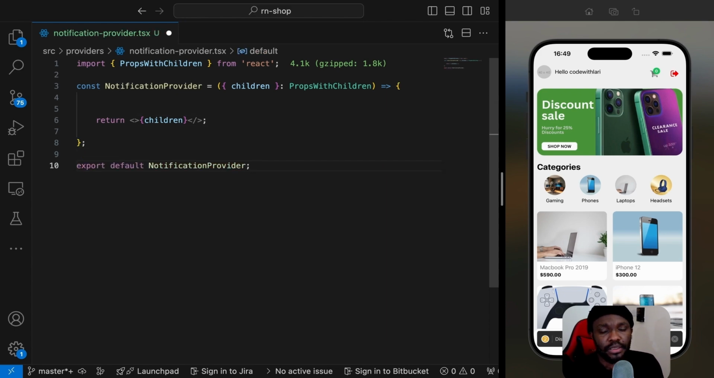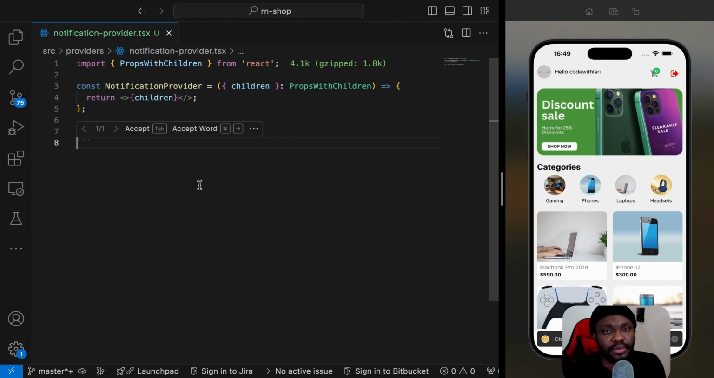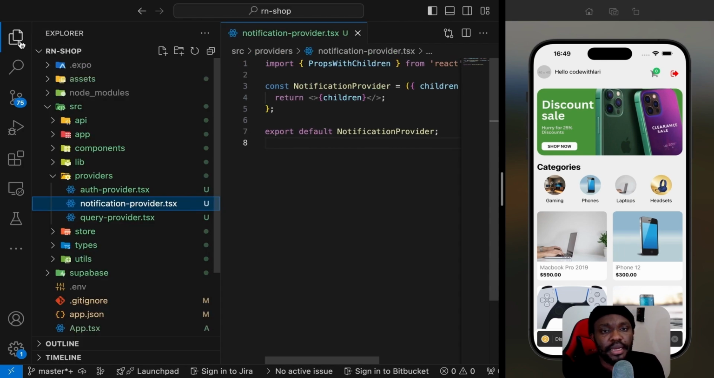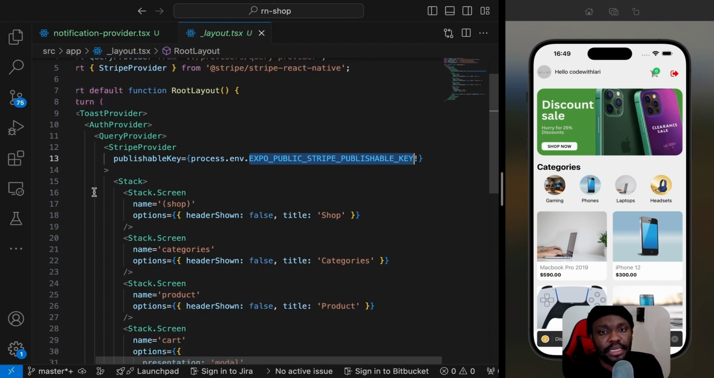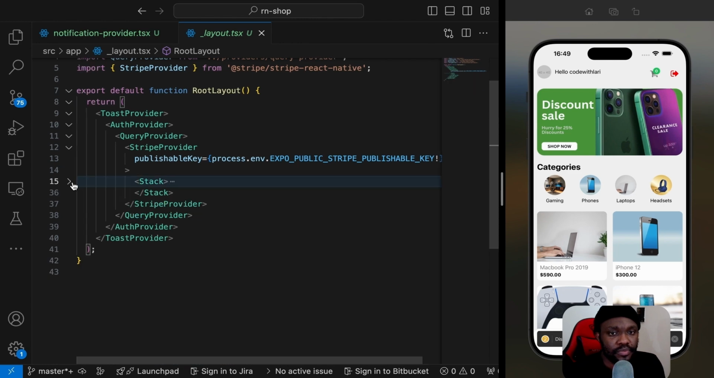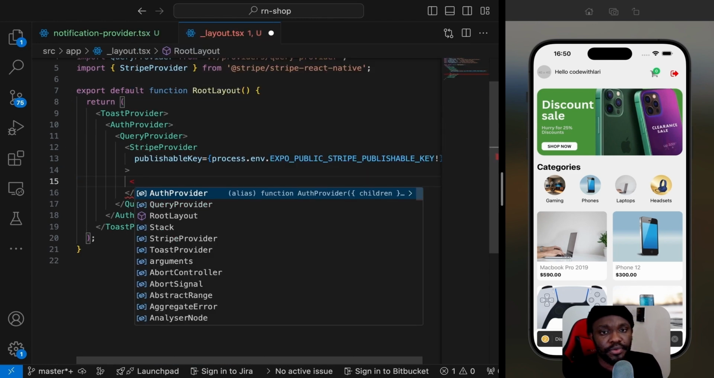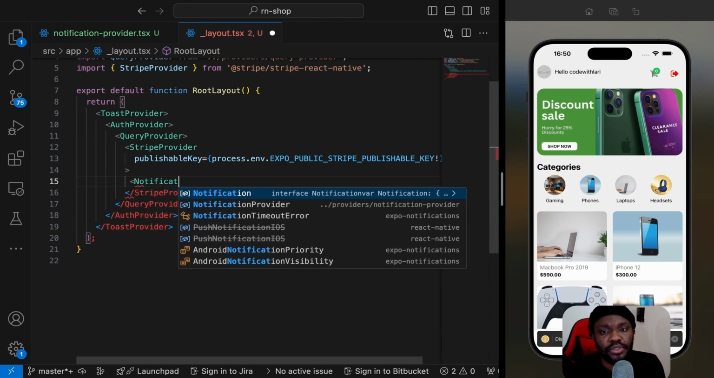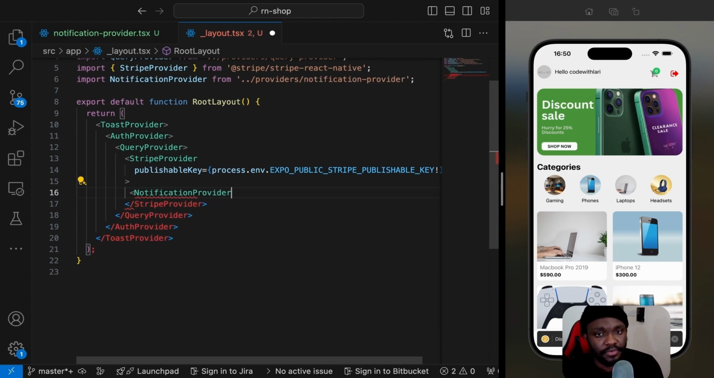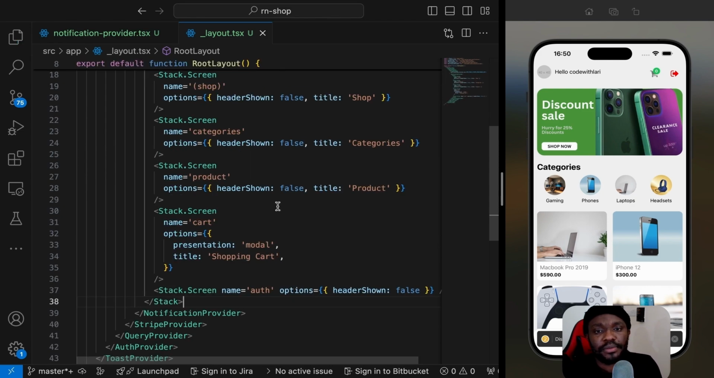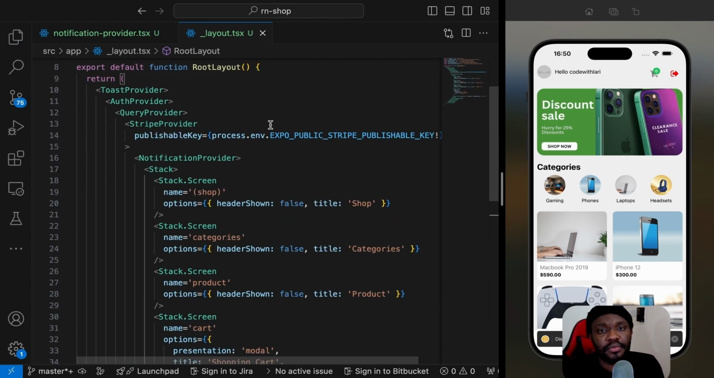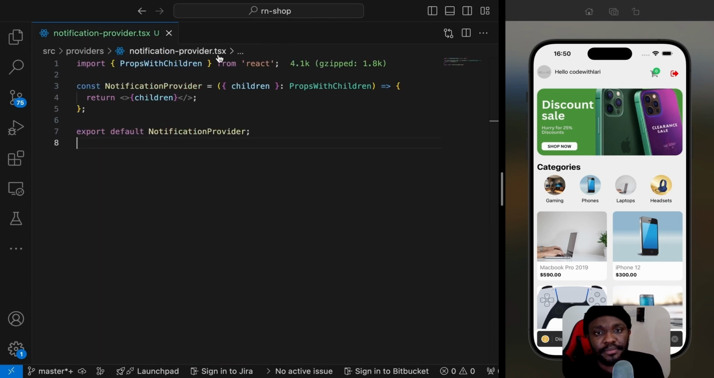Talking about wrapping our entire stack, we should come over here to the app folder, to the underscore layout file. And here we have the stack, which I'm going to collapse. And then I would cut. So I'll just highlight all and cut. Have our notification provider, which should be imported from our provider folder. And then I'm going to paste it right in here. So save it, and then we can come back to the notifications provider.